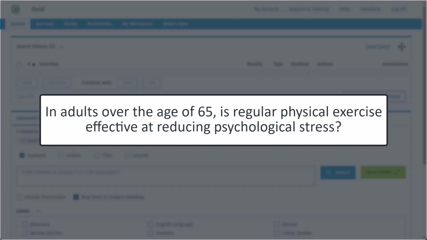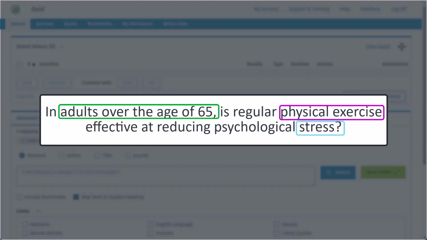In a well-stated and specific research question, key concepts should be easy to identify. Key concepts are the distinct topics that need to be present for a result to be relevant. Take a minute to look at your research question. What are the key concepts? Can you make them more specific? In this research question, we're interested in adults aged 65 plus, physical exercise, and stress reduction. If an article contains all three of these concepts, we'll likely want to take a closer look.